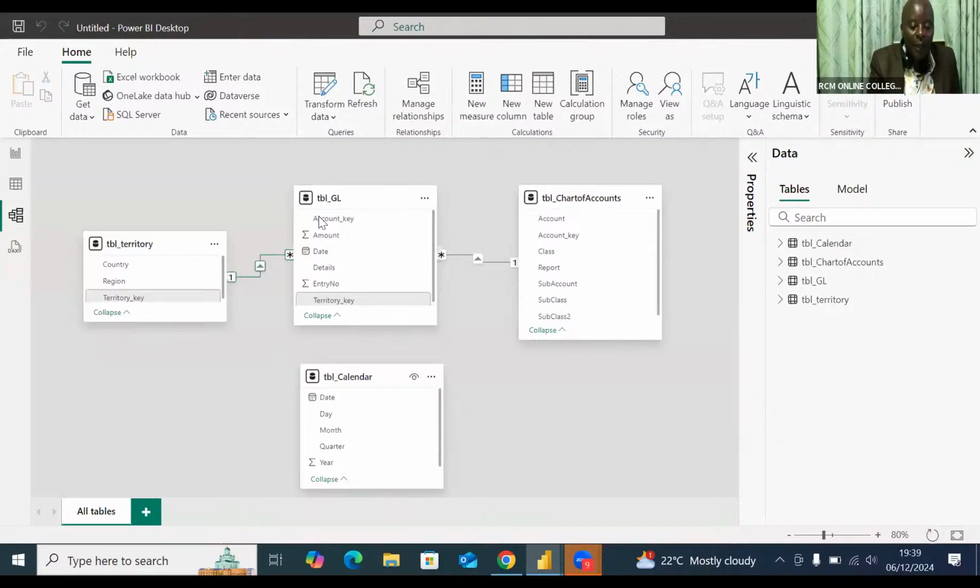When I hover between the GL and the chart of accounts, what am I seeing? Account key, account key. Perfect. But now there is a problem between general ledger and the calendar. The two must be fixed. If they're not related at all, then automatically nothing will happen. I need to create a relationship between these two.